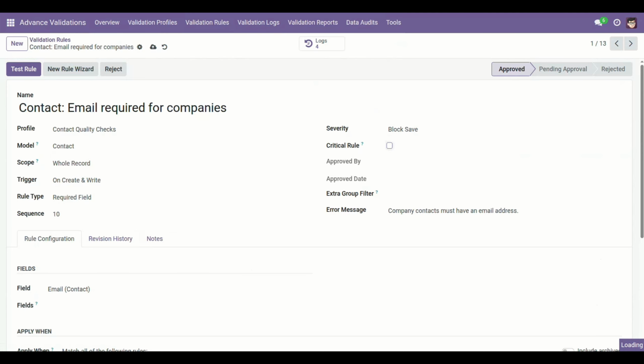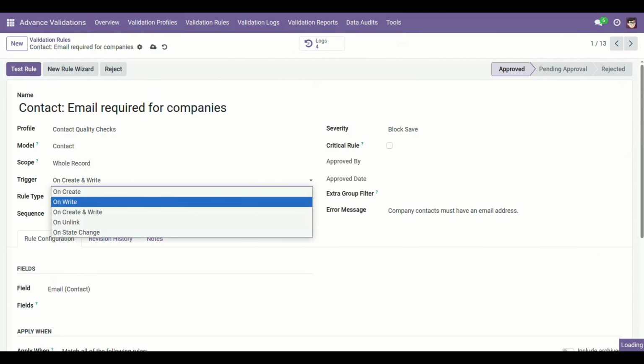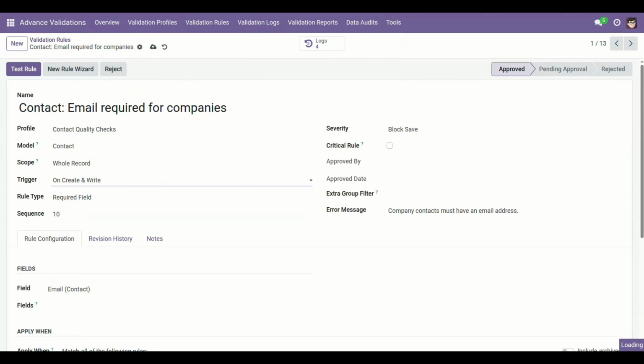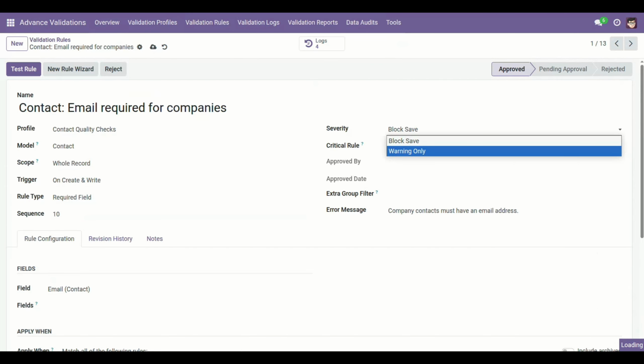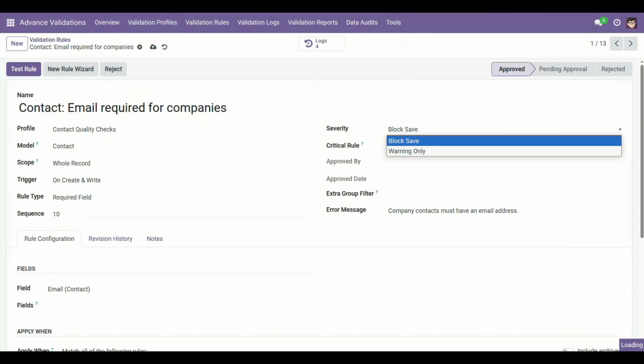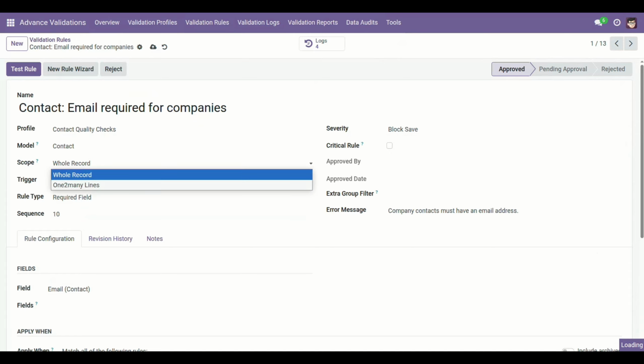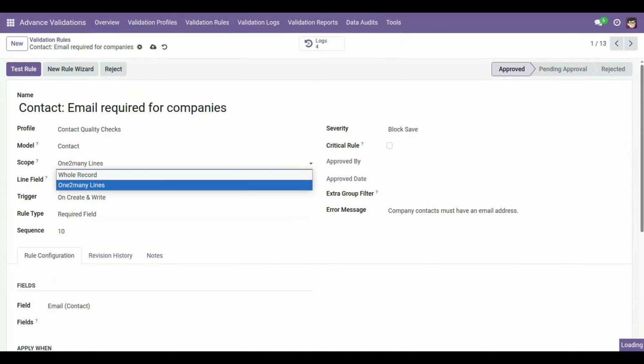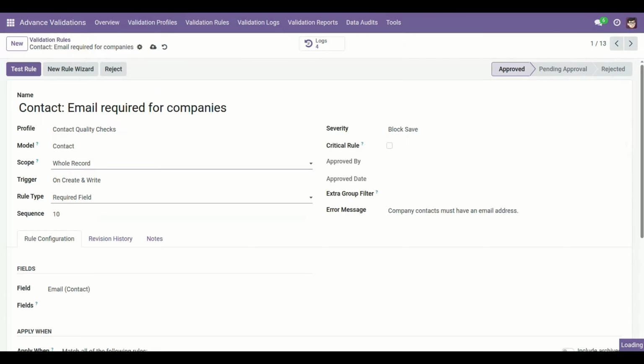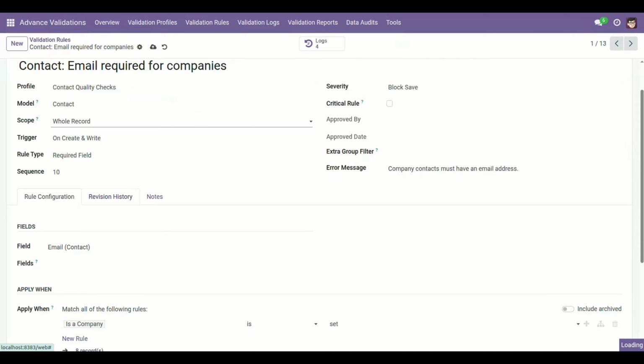Trigger options on create, write, unlink, state change, or combine create and write. Severity, block stops the save with an error message, or warning allows the save while logging the event and optionally posting a chatter note. Scope, record for header level checks, or line for one too many rows such as order lines, invoice lines, or stock move lines.